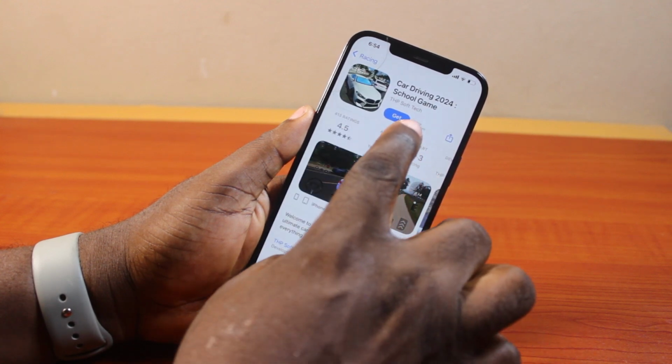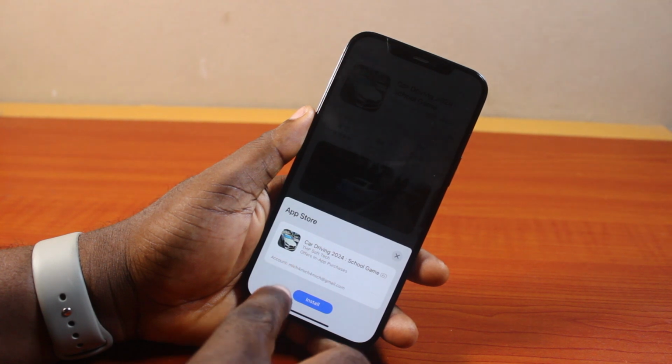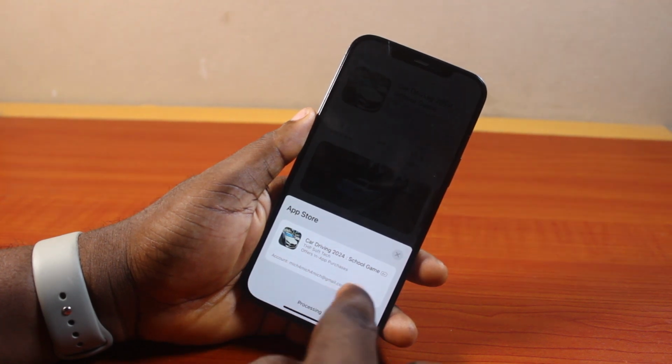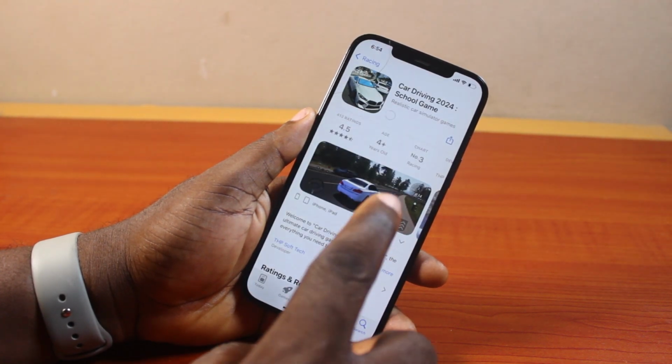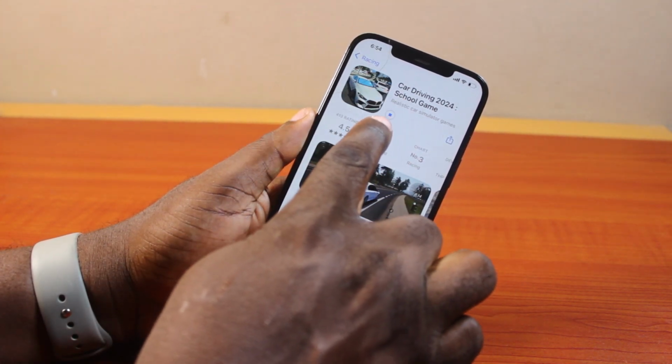Once you find the app you want to download on your iPhone, just go ahead and click on it and then go ahead and tap the get button. Once you hit the get button, you should see a prompt that says install, then tap the install button. Once you tap the install button, you'll be prompted to confirm your Apple ID password. Then wait while the application is installing.